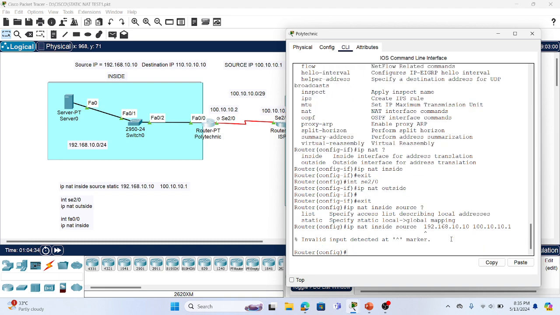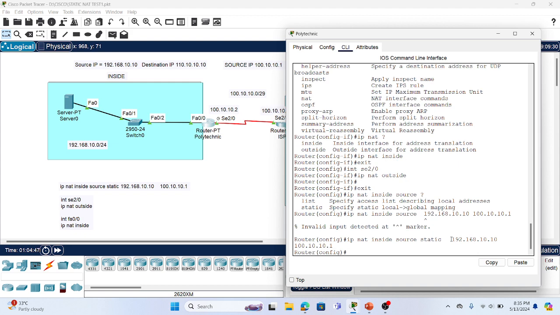Okay, so IP address. Okay, what is the mistake? I forgot to mention static. Otherwise, everything is okay. So now the NAT configuration is over. So IP NAT inside source static. Okay, this private IP address is mapped to this public IP address. Is it clear to you?